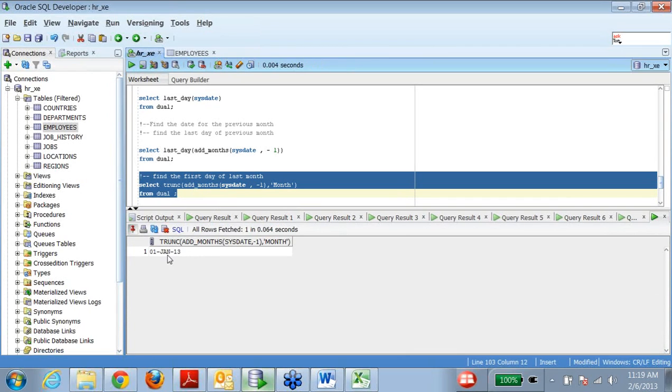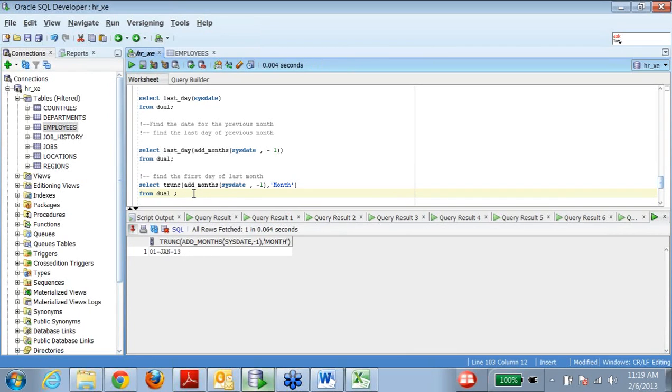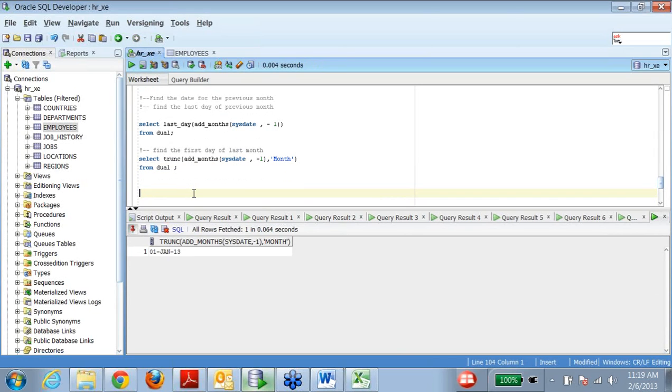So it is going to give me 1st Jan 2013. Okay. So this is the first day of the last month. Now similarly I can find the first day of 6 months later.